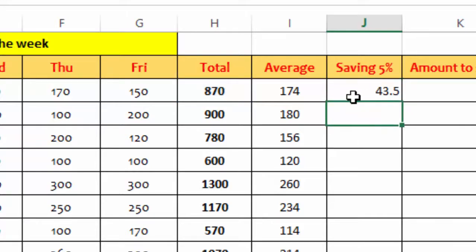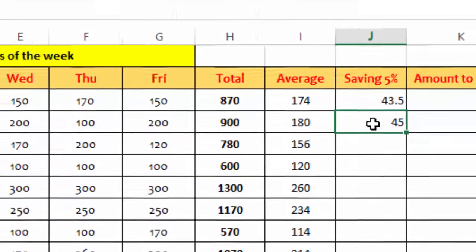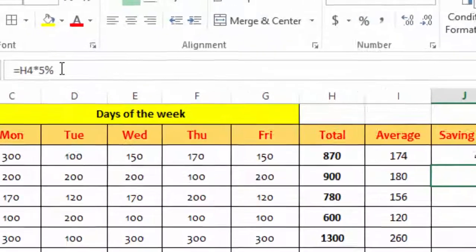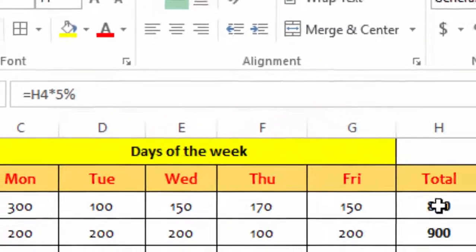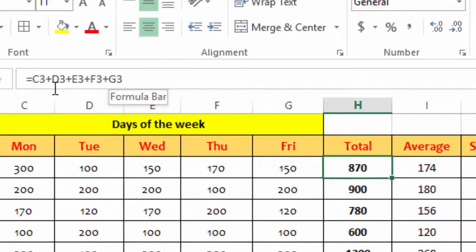So this is the amount this person is supposed to save every week. I will do the same, equal sign, take your total, times 5, then percentage sign, press enter. If you want to know the formula, you just click the answer and you read it from the formula bar here.